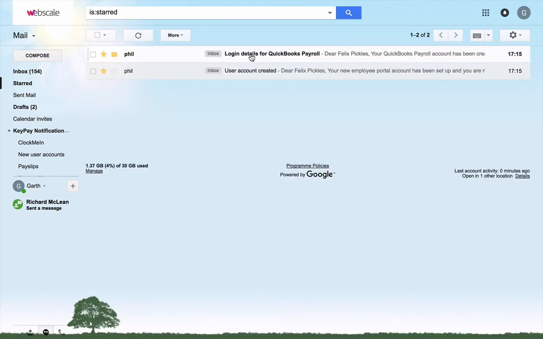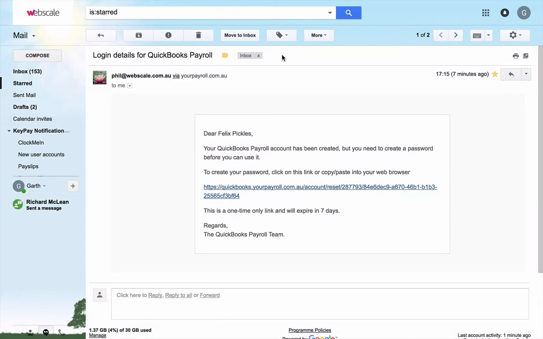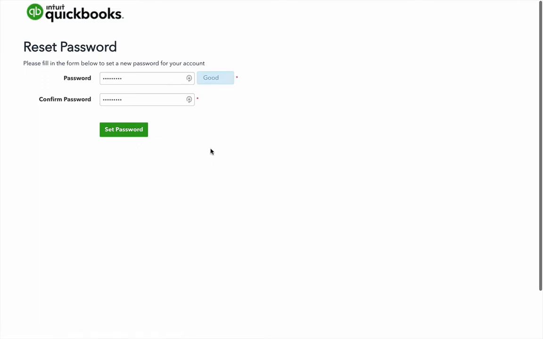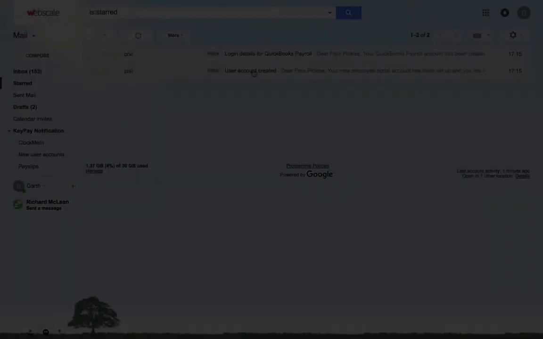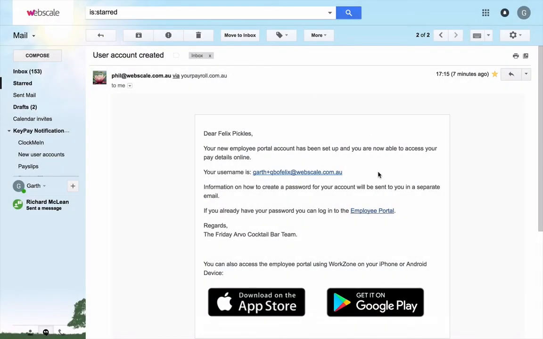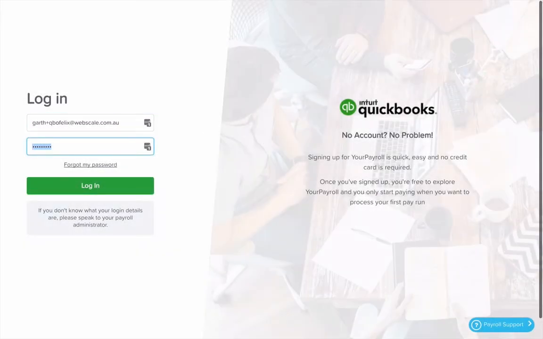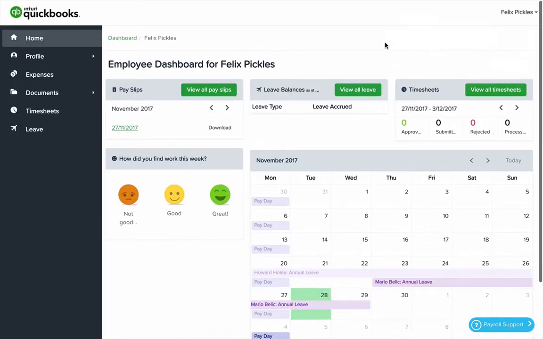The other email provides the login details for QuickBooks Payroll. It provides a link which will redirect you and prompt you to put in a password. Go to the email and click the Employee Portal link. Type your email address and the password that you just created. And this will take you to the employee dashboard.